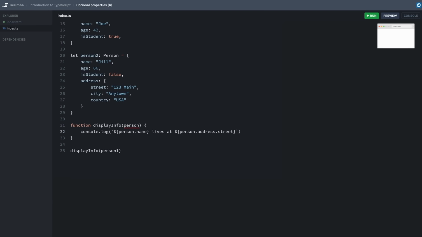I can technically get rid of this error by using optional chaining right here on address. One thing to note is that currently Scrimba doesn't understand optional chaining, but trust me, this is going to work just fine. However, this solution isn't great because if I hit save, we see that we get "Joe lives at undefined." Not a program crashing type error, but still not a great experience.